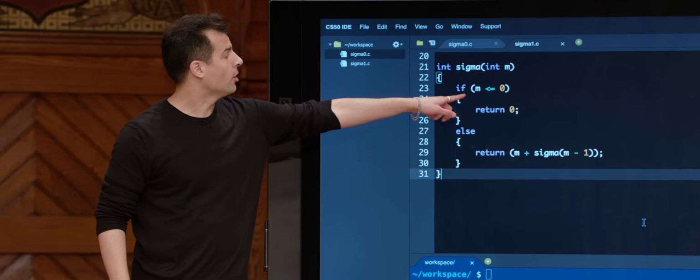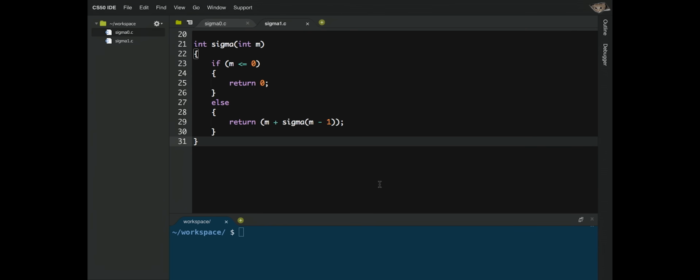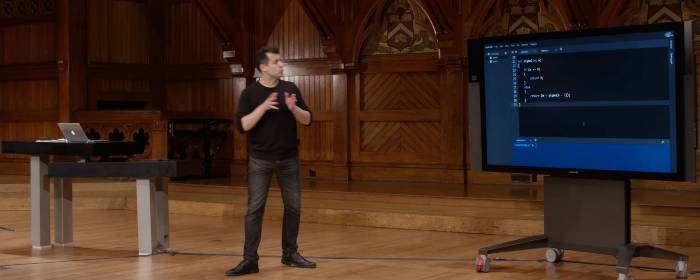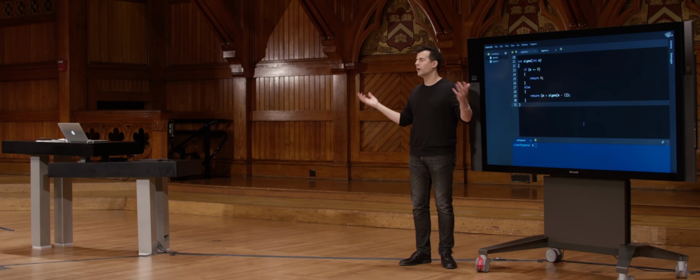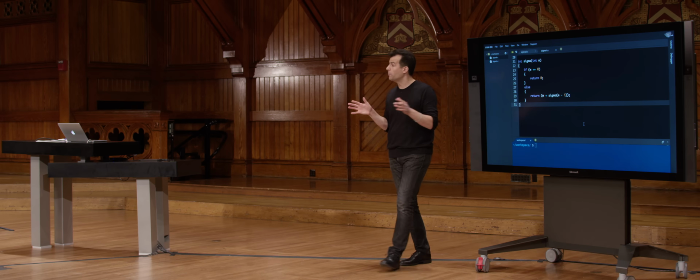On this line here, if m is less than or equal to 0, it's really just a sanity check. If the human was messing with me and somehow was able to inject a negative value or a 0 value into this function, I don't want to get stuck in some random infinite loop. I want to catch that.